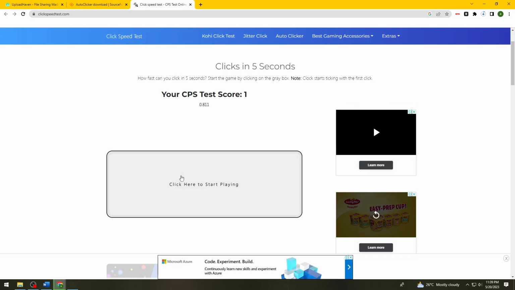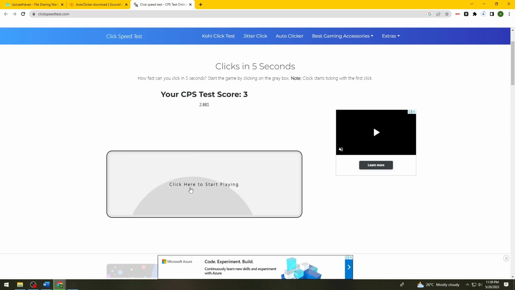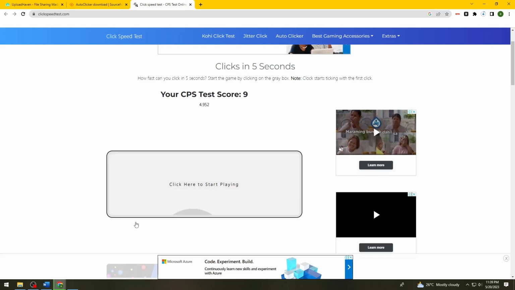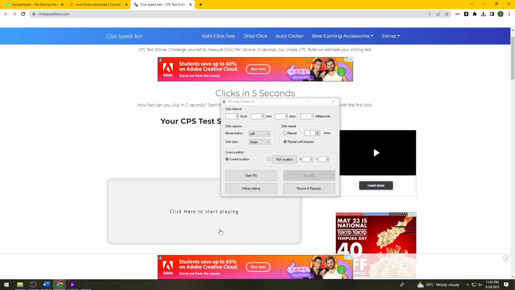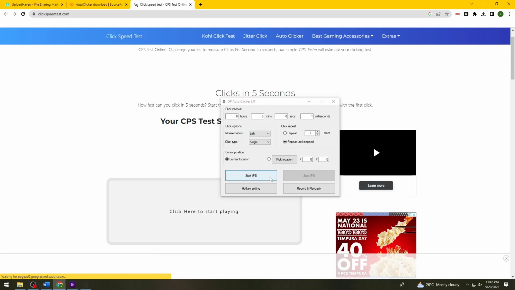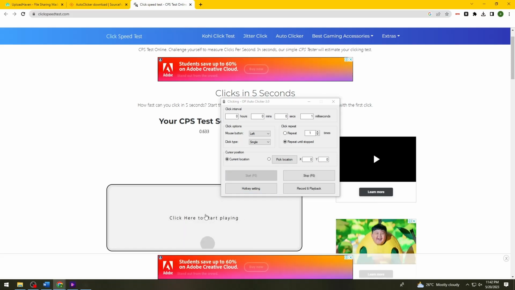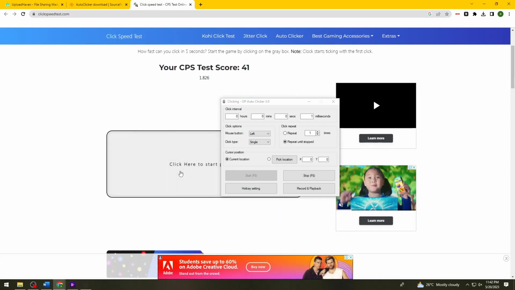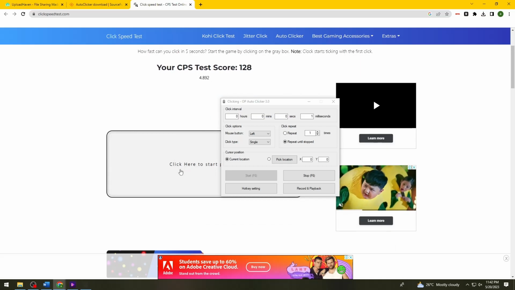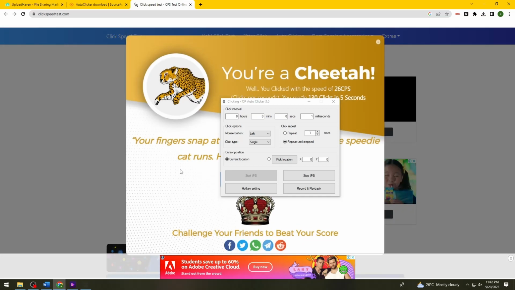Now, as you can see, this is the normal. But when I start the auto clicker, just go ahead and see what happens. As you can see, the auto clicker will just start clicking, and that is how you do it.